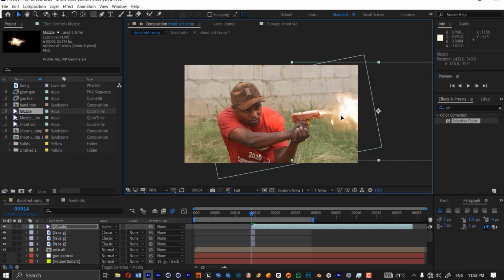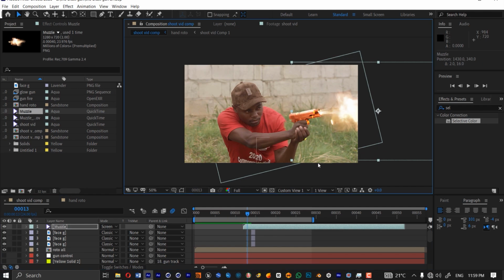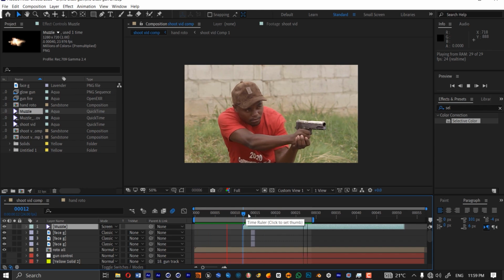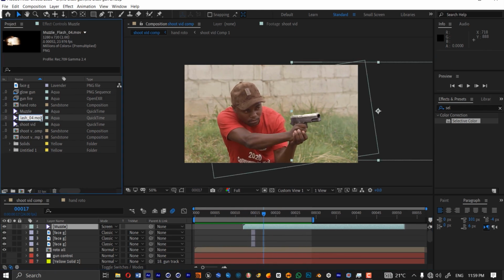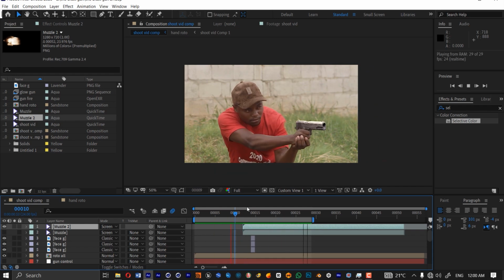So align it to where you want it to start, and make sure that it matches with the glow of the gun and him firing, and that everything matches. Also try to move frame by frame to see if it's lasting for over 2 seconds. Trim it so that it only appears for a second.